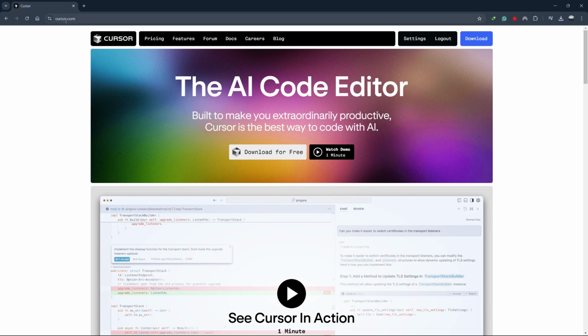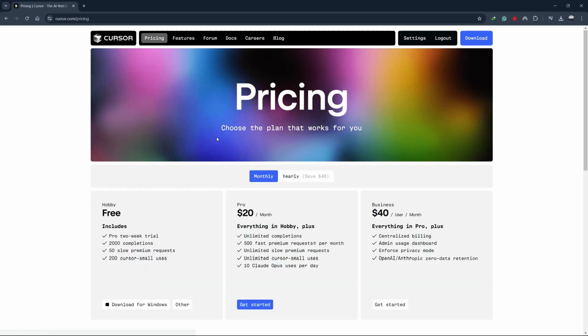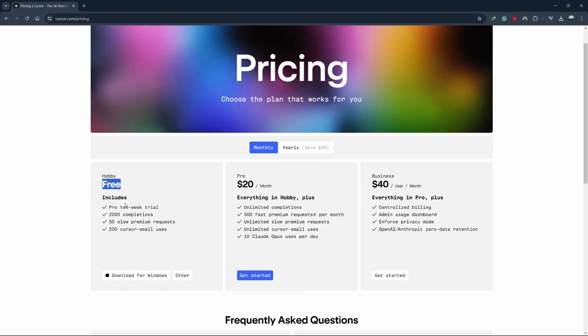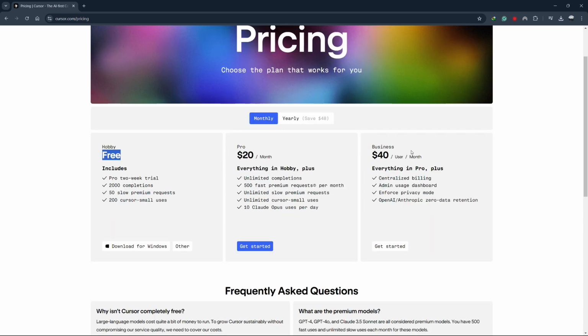First, go to the Cursor AI website and download the software. It's completely free to start, and there are paid tiers, but you can stick to the free version. In Cursor AI, there are 3 pricing tiers: free, $20 per month, and $40 per month.